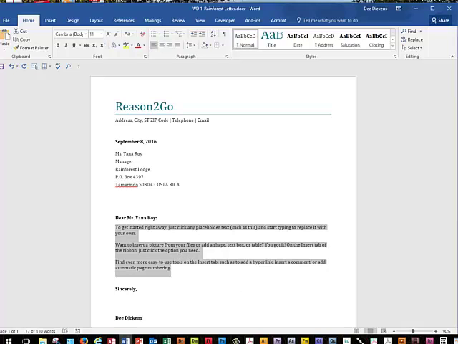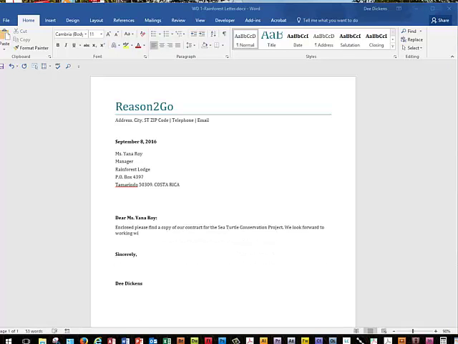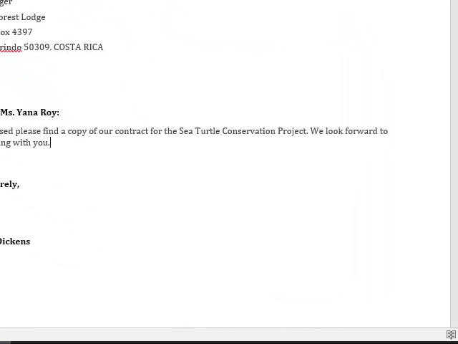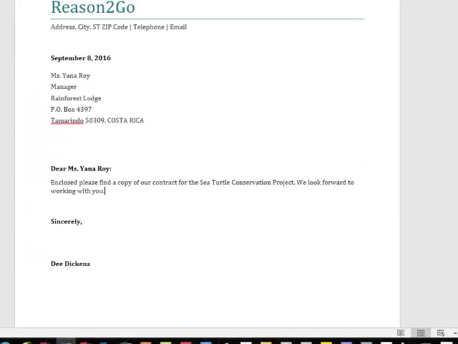So we're going to type in: Enclosed, please find a copy of our contract for the Sea Turtle Conservation Project. We look forward to working with you. Okay. Then we're going to click the View tab and look at the page.